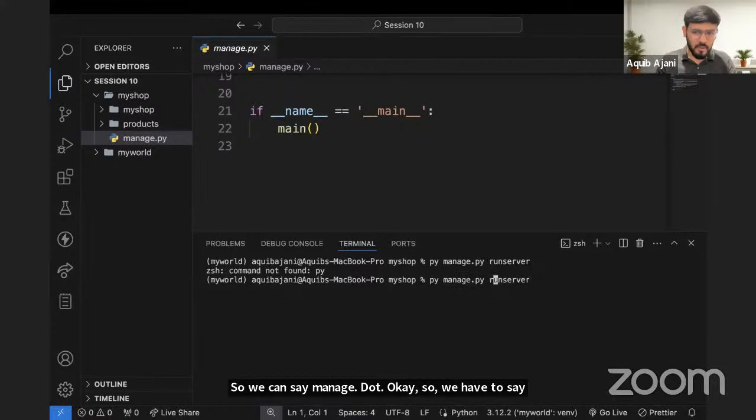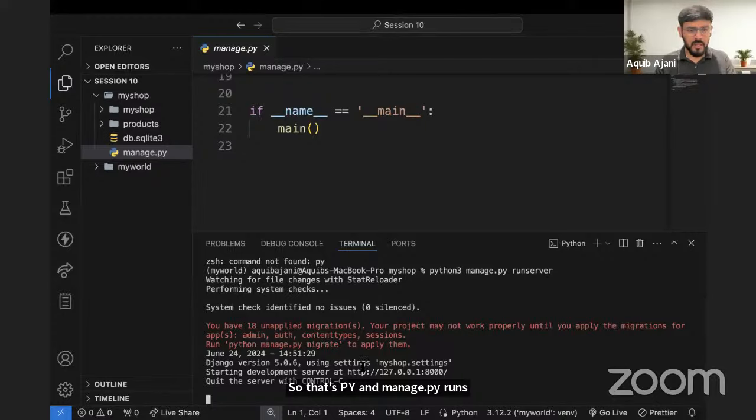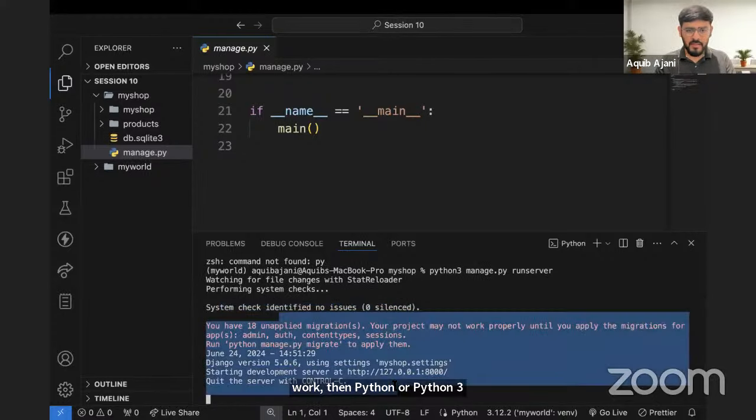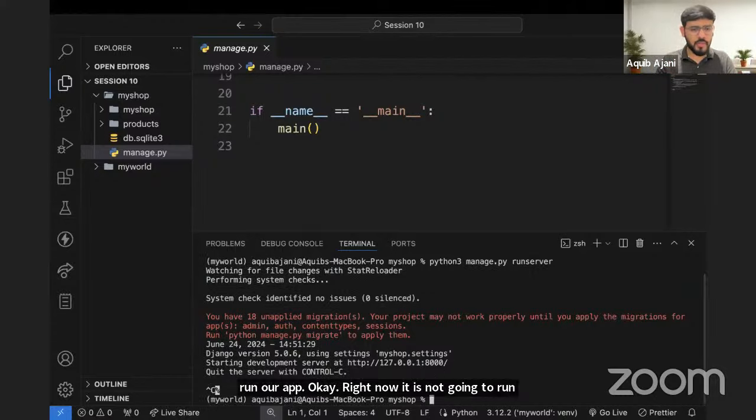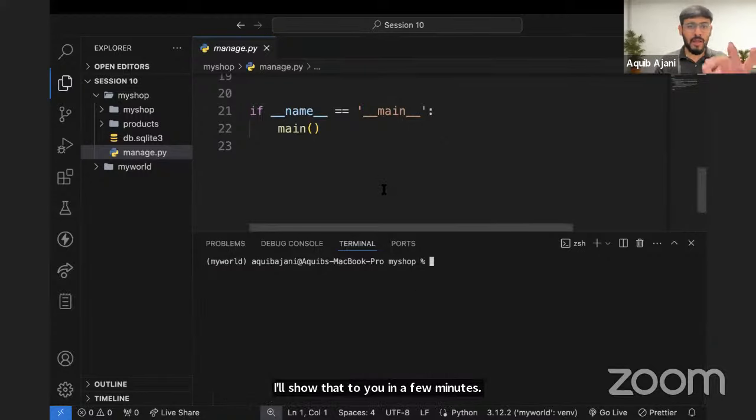If py doesn't work, then python or python3. In my case, it will be python3. So now it will check the system, etc. I'll talk to you about migrations, but it will basically run our app. Okay, right now it is not going to run because we are still missing one step. I'll show that to you in a few minutes. Okay, but we can basically run our app through manage.py. So this is the starting point of our application.